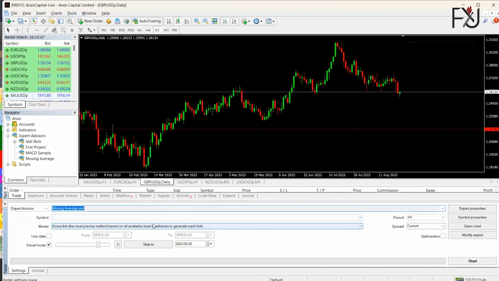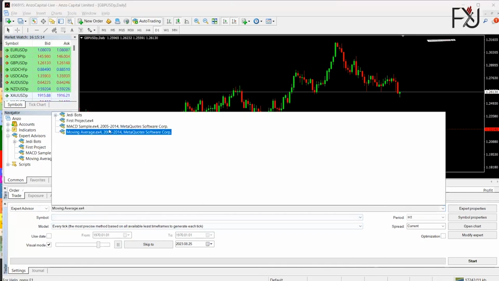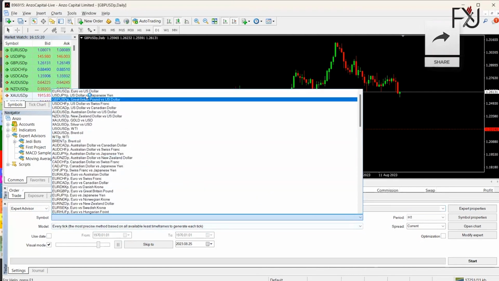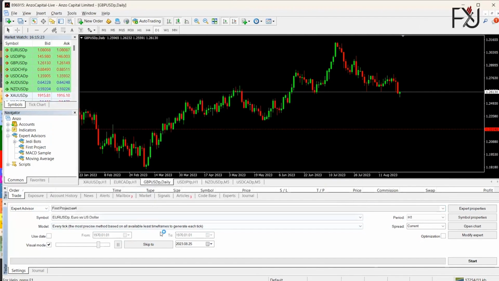So we'll click on strategy tester, and you can see we have our strategy tester window down here. What you want to do now is select your robot or your bots from this tab here. This is our first project, so we'll select that. And then select the symbol you want to test it on. We'll test it on the popular EURUSD, okay?